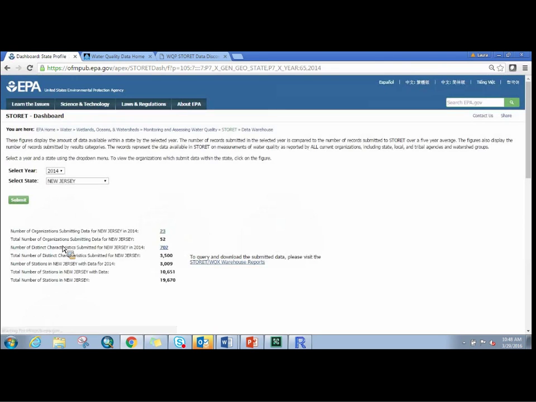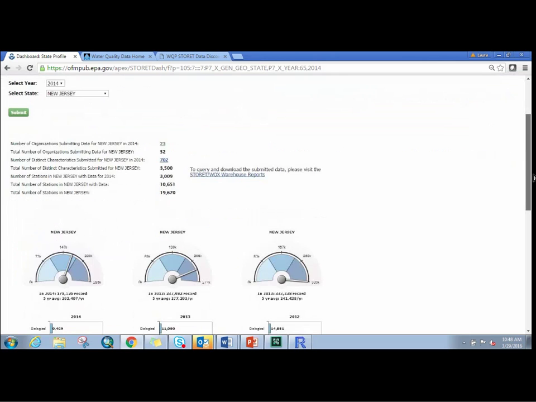And then I have more information about New Jersey's WQX data submission for 2014. But I also get information about their past data submissions. So the first one is, how many organizations submit for New Jersey in 2014? 23, which is really great. It's a lot of organizations.